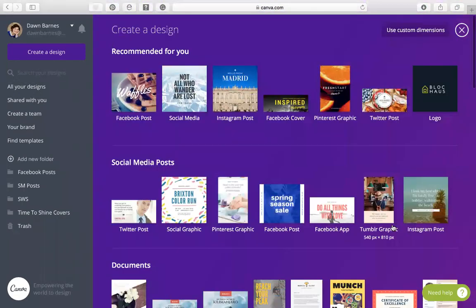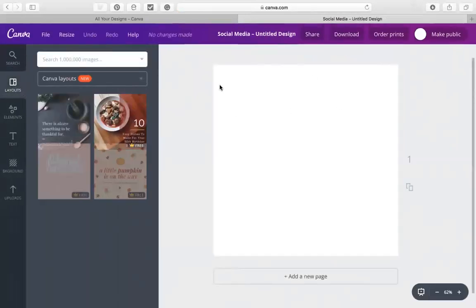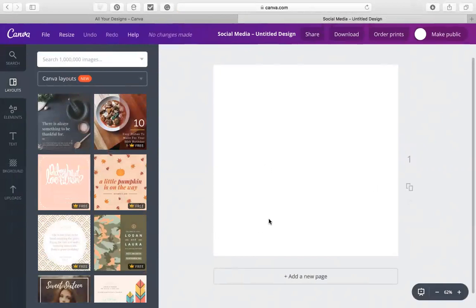So I'm going to show you how to do a quote tile, and I'm going to select social media. So that's good for posting on Facebook or Instagram. As an example, 800 pixels by 800 pixels. So just click on that design and it will bring you up with a blank image, a blank design, if you like, a blank piece of paper. Now there's two ways of doing this.